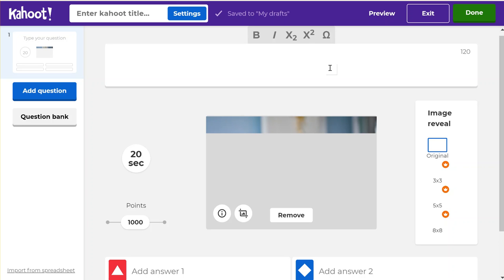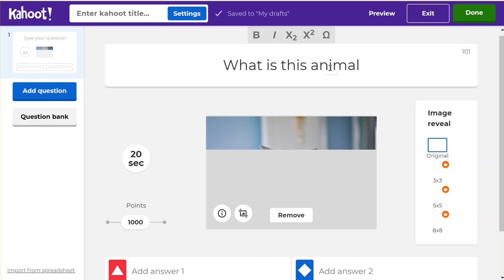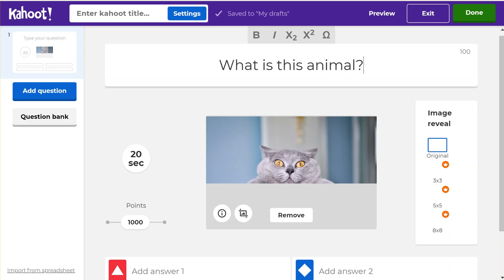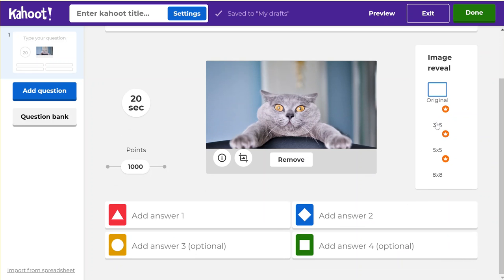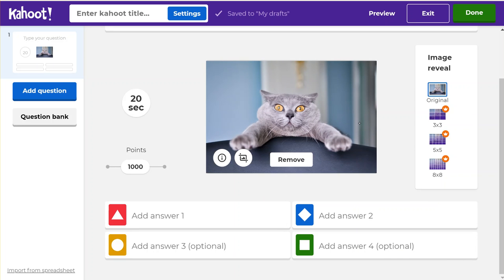You can write the question. So let me prepare, and I will write, what is this animal? Okay, now my question is ready, and I have this picture, and you can change the picture here by removing it. On this side we have 20 seconds. When you click on it, you choose how many seconds you want the question to be answered.